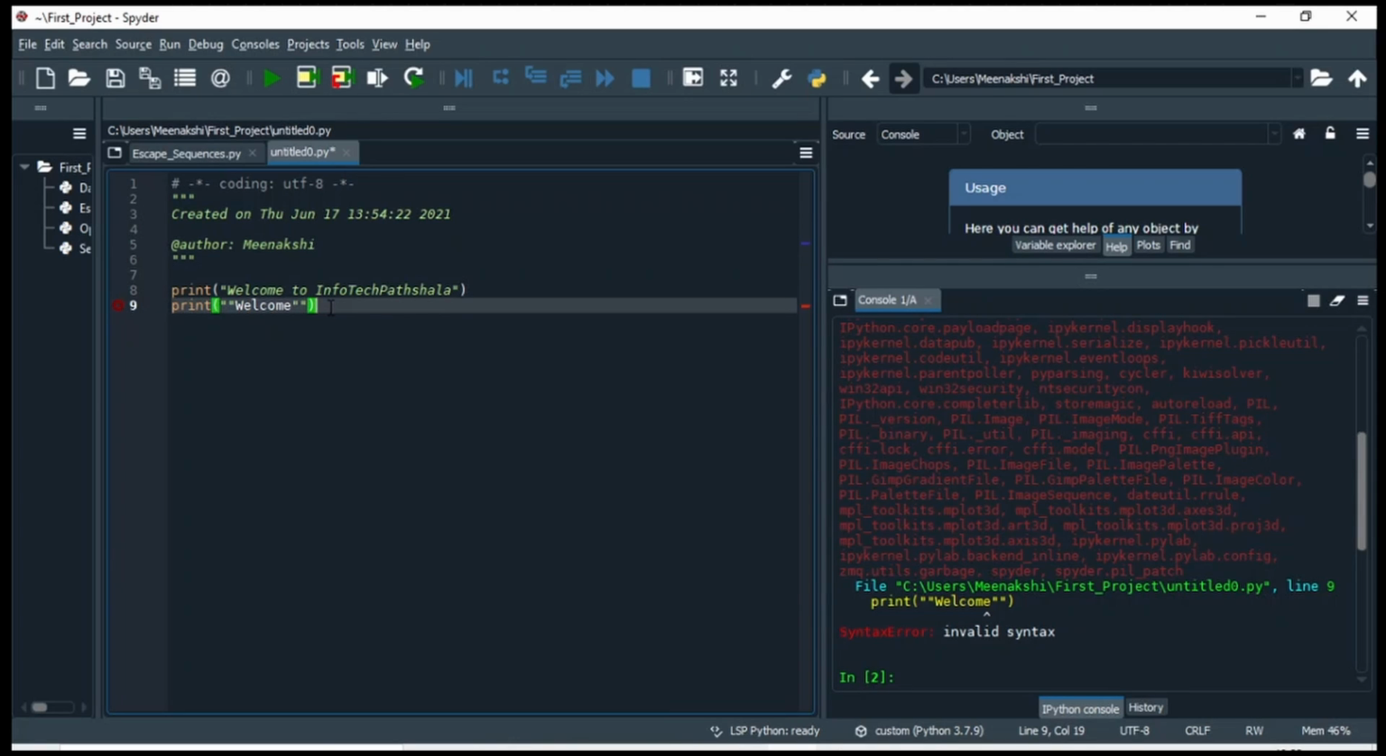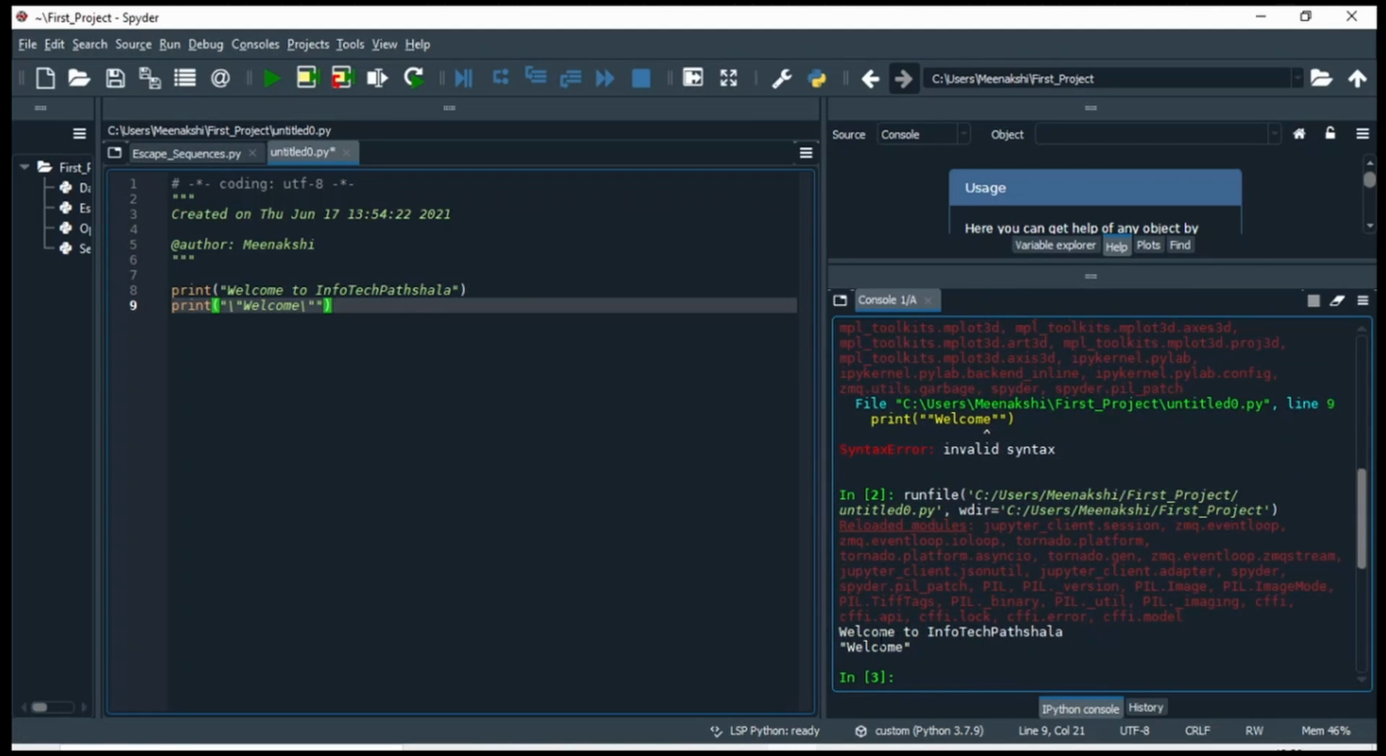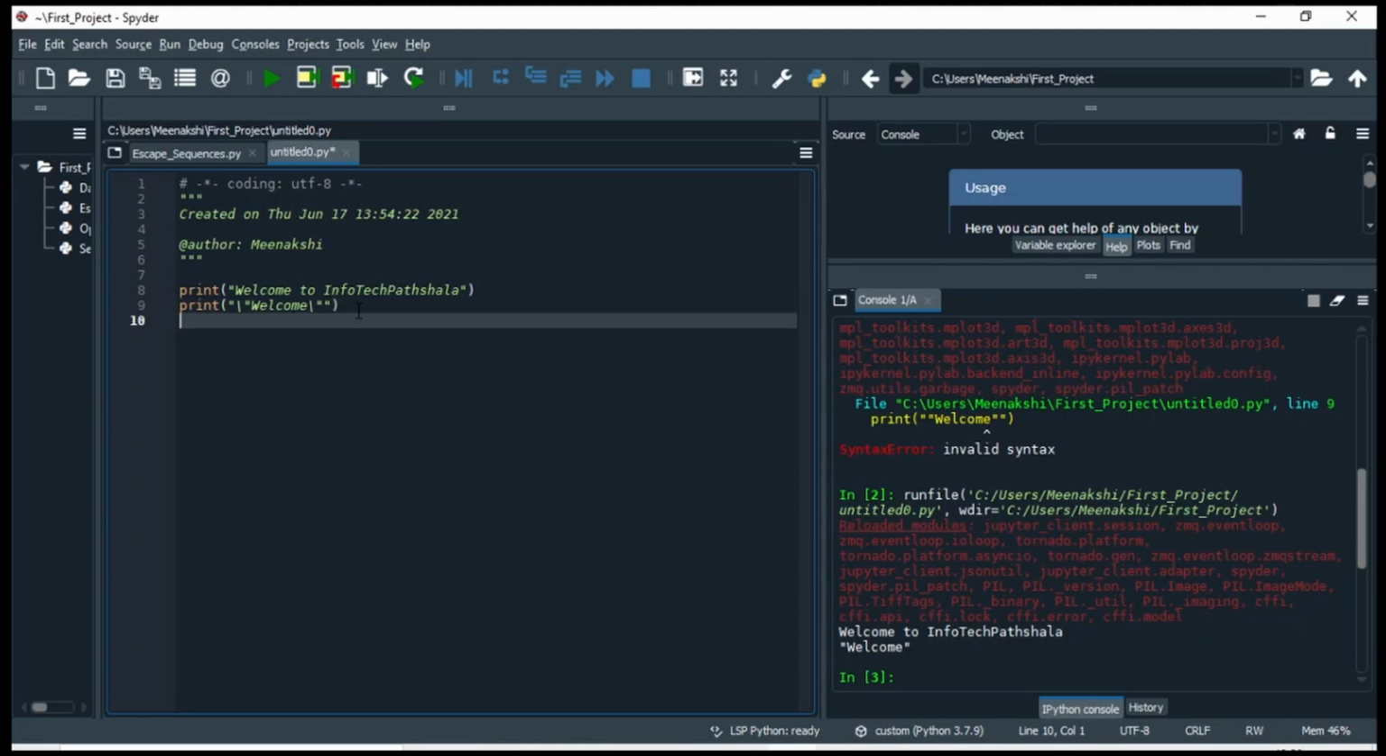So if I want to display double quotes in the text on the output screen, I cannot use double quotes twice. To display double quotes, I have to use escape sequences. That means a backward slash followed by double quotes, meaning whatever you want to display as it is on the screen, it may be a single quote or double quote. I'm using double quote over here, and if I display it, as you can see I'm getting welcome in double quotes.